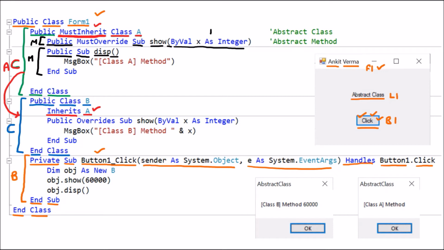Now how to identify whether a method is abstract or non-abstract? We can see that in the Sub Show method we have a keyword which is MustOverride. So whenever a method has the keyword MustOverride, that is an abstract method. So I am modifying here, this is the abstract method.